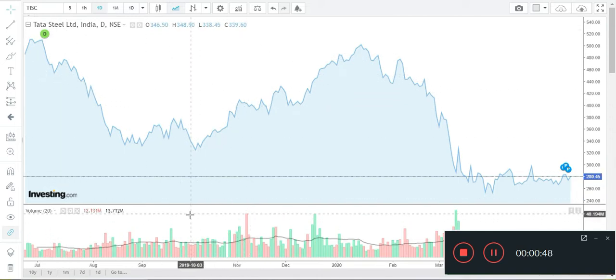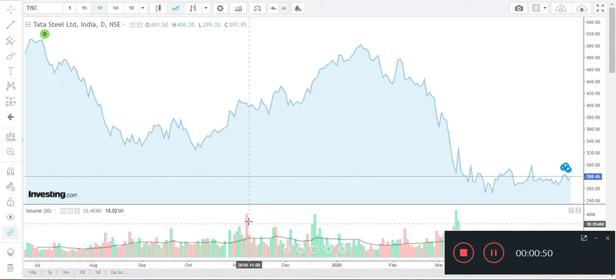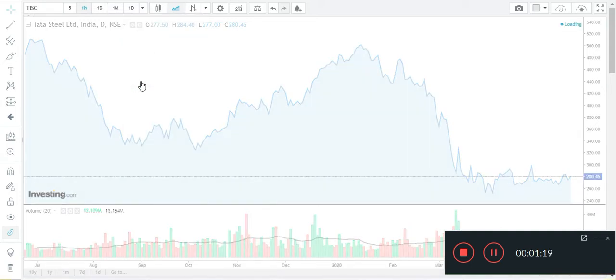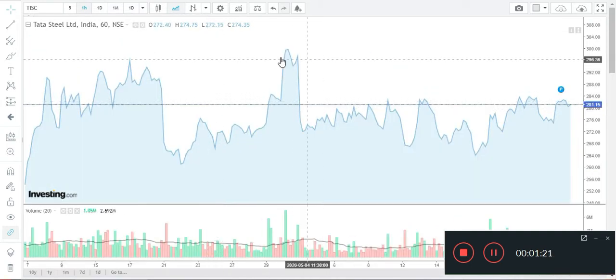This is the volume panel here that shows the volume build up over time. This is where you can select any specific stock, and these are the time frames. It varies all the way from 1 minute till 1 month. We will touch upon which time frame to use for what analysis maybe in the next video. But as of now, you can keep in mind that this is how you can change the time frame. I will select 1 hour here, and now you can see this is an area graph.